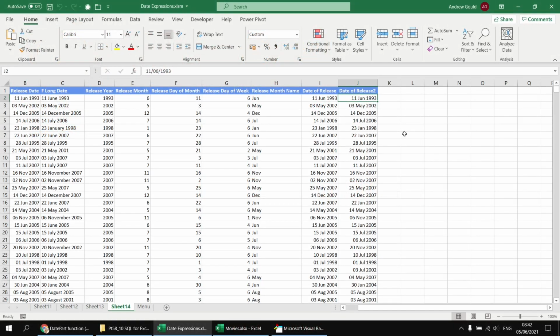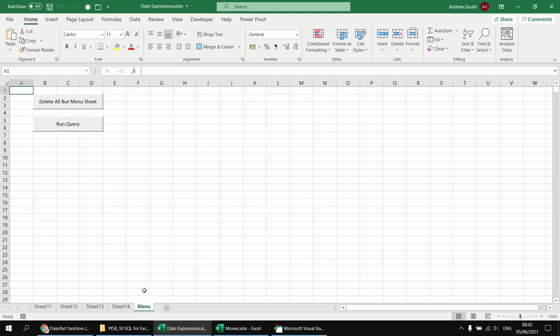For the next part of the video, I'd like to move on to using these date expressions in the where clause of our query to affect which rows get returned. I'm just going to start by tidying things up a bit. From the menu sheet, I'll delete all but the menu sheet.